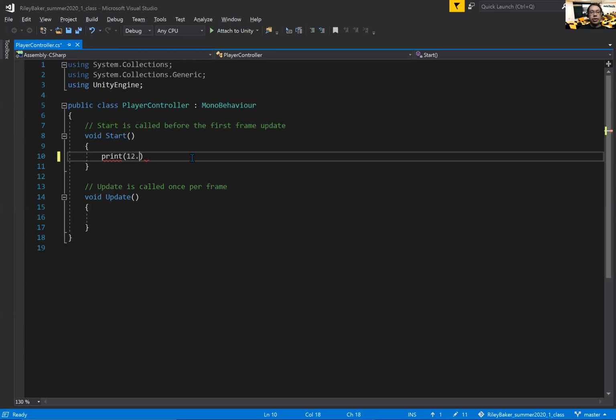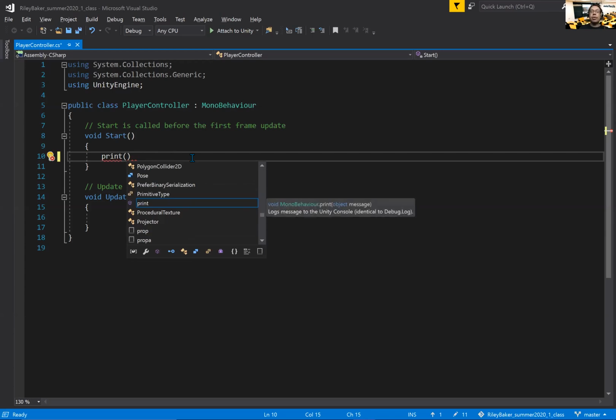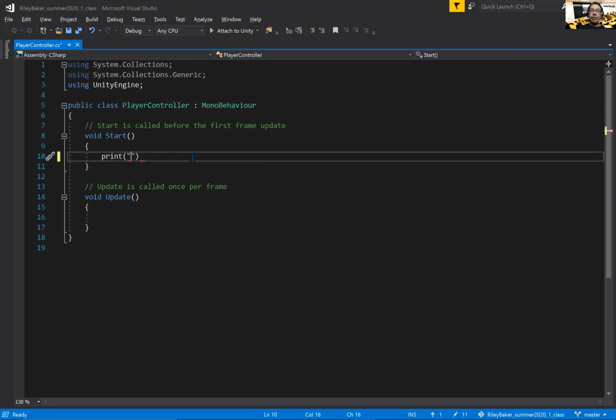I can put in numbers with a decimal if I want, but I can't just put in random letters. If I wanted to print out text, I need to tell C# we're actually working with text. This is very similar to Python, where if you want to mark text, you need to put some quotes. However, Python will let you do single quotes or double quotes. Not so with C#. We need to always use double quotes. And then we can put in whatever text we want.